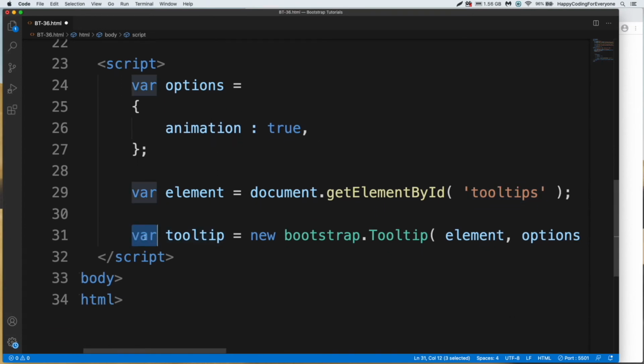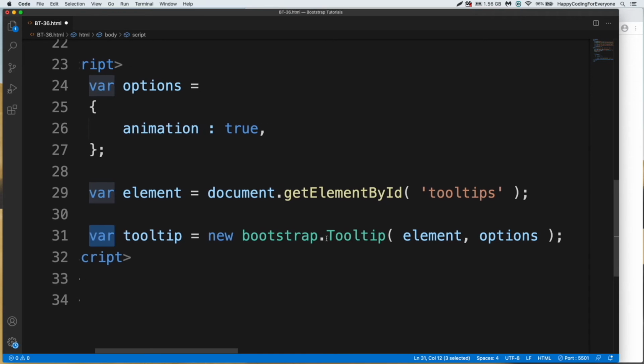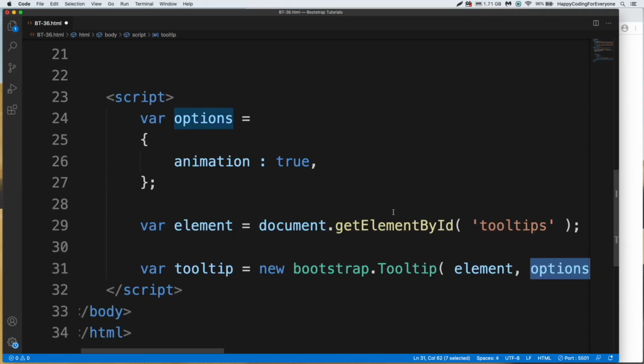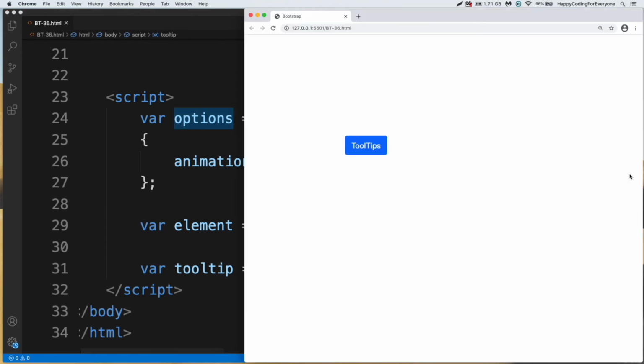We create another variable and call in our element and option variables here. If you want to learn more JavaScript, you can have a look at our JavaScript tutorial series. Let me save it and have a look at it. You see guys, when you move your mouse on the button, you see that warning message. We will use that things in our future projects.